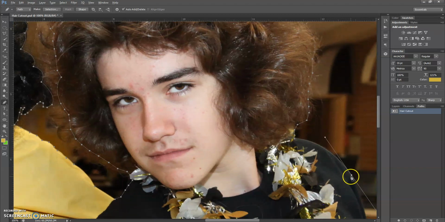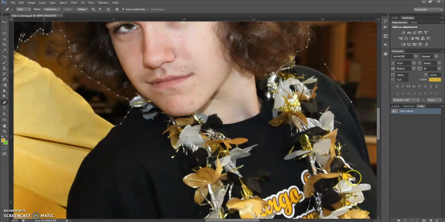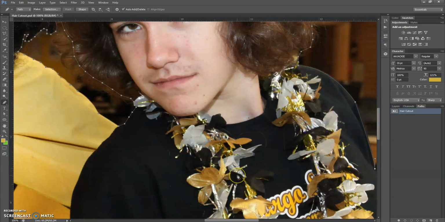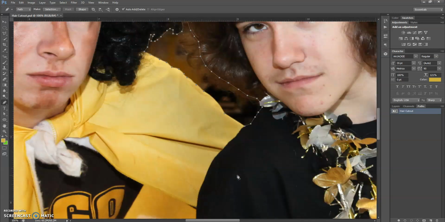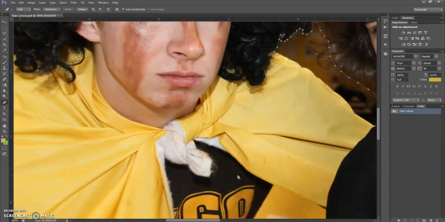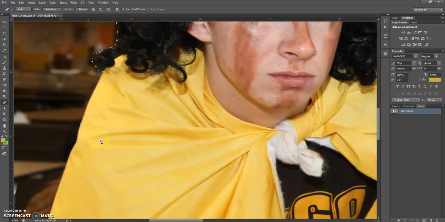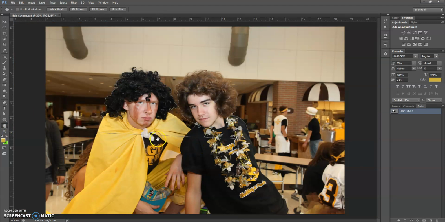And oops, one more down this way. And then I'm just going to cut all the way across here and close off my path right there. So I've at least cut around the hair. That's the main objective, because our next lesson is to show you how to fix that up. So make sure that you've cut all the way around there.